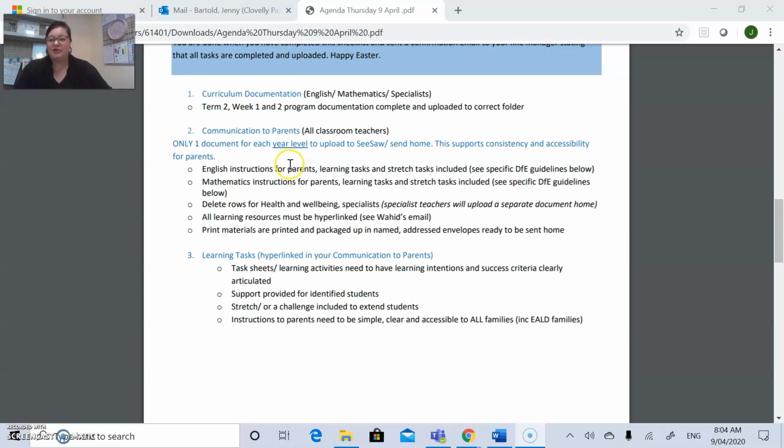Okay, here are the instructions for that parent communication letter. Please read through this. There's a couple of little changes that you need to make to that document. All of your learning activities need to be hyperlinked. If you're not sure how to do that, he sent an email earlier in the week. For families that need print, they need to be printed, packaged up and put in a named and addressed envelope ready to be sent home. SSOs will be allocated to each unit to help with this today. So please make sure that you delegate tasks to SSOs to help you to get all of this done.